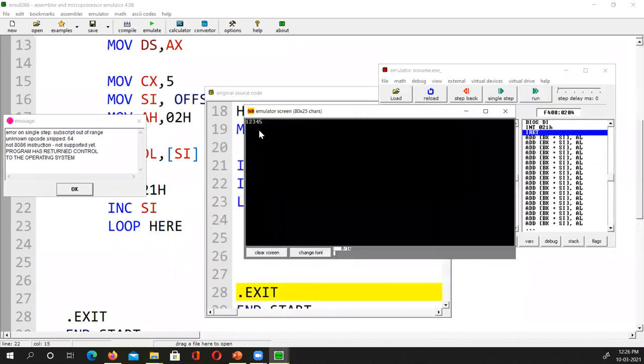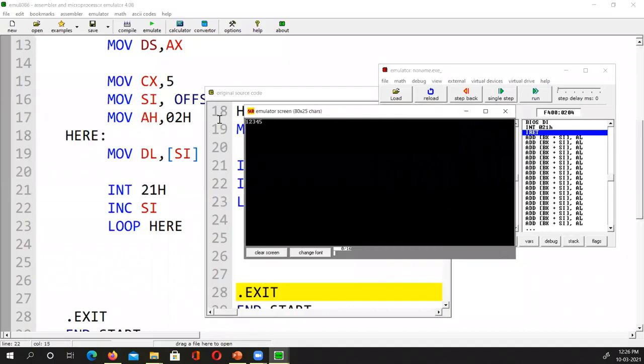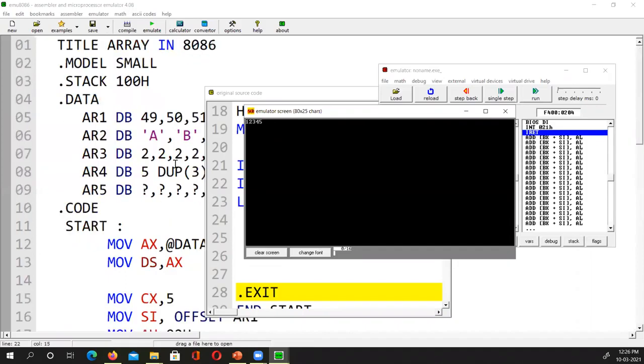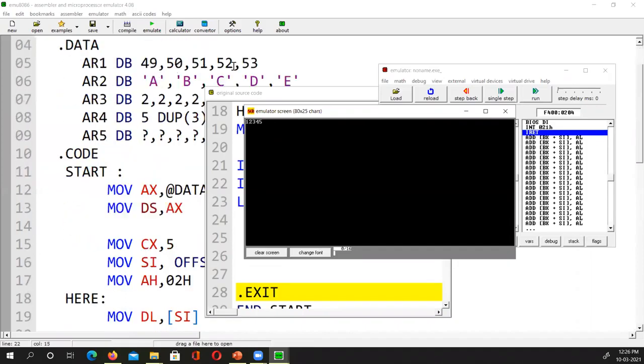It's coming here. Now, if you could see here, it is 1, 2, 3, 4, 5. What I have put here? 49, 50, 51, 52, 53. But what is the answer coming? Answer is coming 1, 2, 3, 4, 5. Exactly. Because inside it works in ASCII.